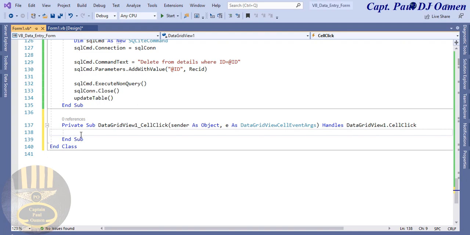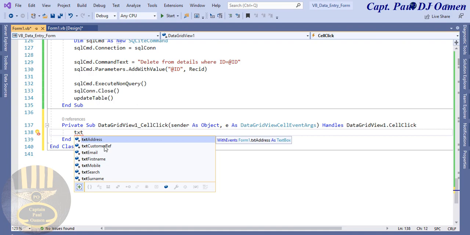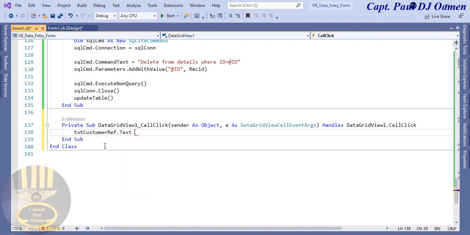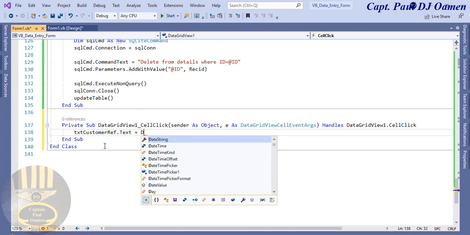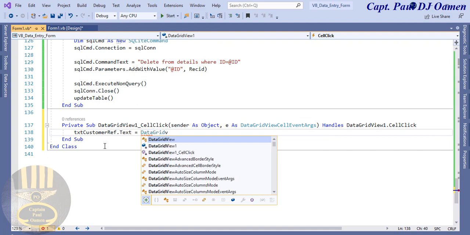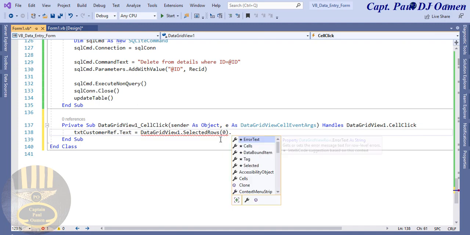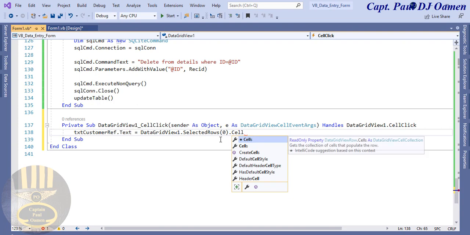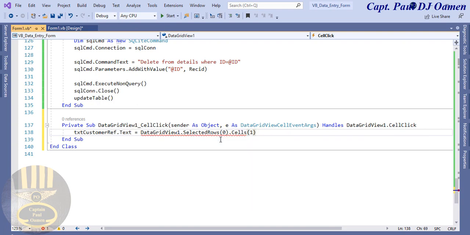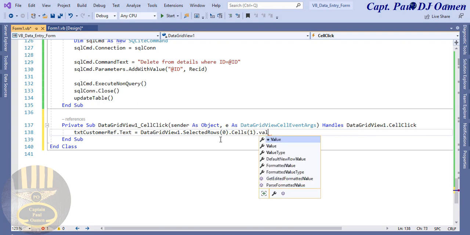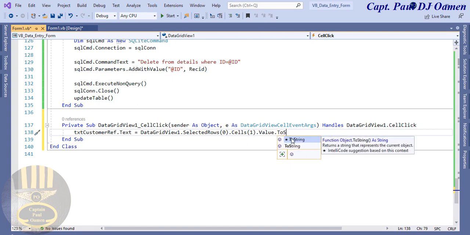So my first line of code is going to be txt customer reference dot text equals data grid view 1 dot selected rows, and that will be 0 dot cell. The very first cell that I'm calling will be number 1. Number 0 is my ID, but I'm not using the ID here. Dot value dot to string. So that's the very first one.